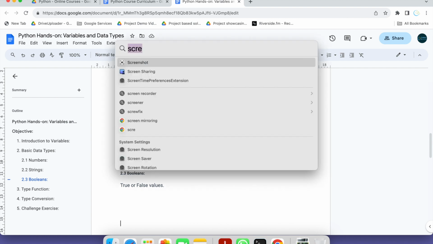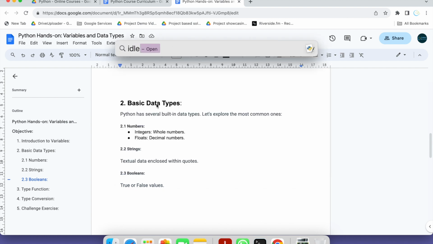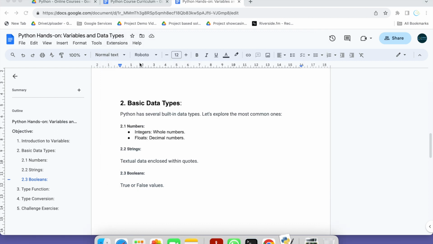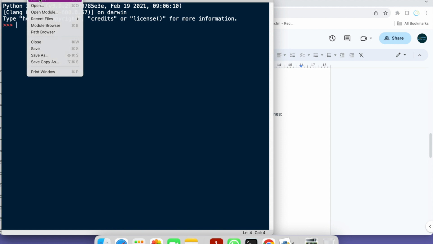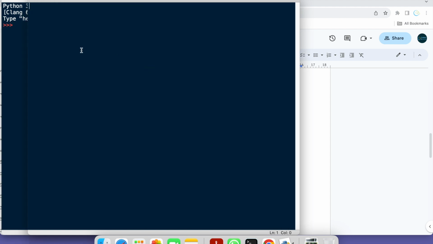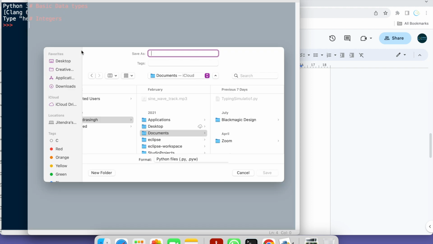So let's start the coding part. Start any Python editor or IDE you have. I'm just using the Python default one, and then I'm creating the file. This IDE is already installed if you have already installed Python. So in this case, let's define basic data types. The first data type I'm going to define is called integers. Okay, integers.